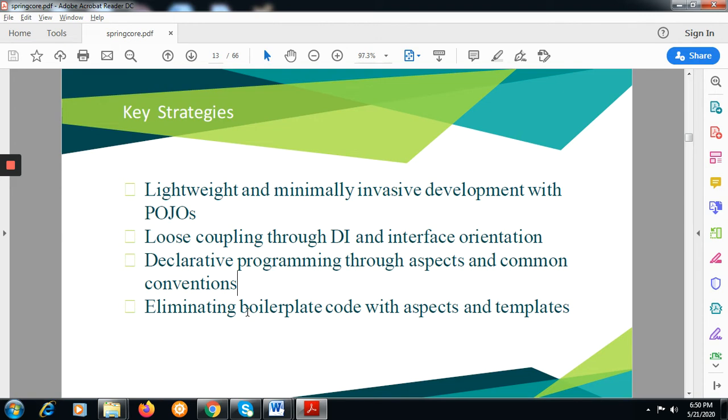Elimination of boilerplate code with aspects and templates. So you will use aspects as well as templates. Aspect is also a very important point here. When we discuss AOP, aspect-oriented programming, we'll see how we can use it. And templates: you can specify a template and then use it in multiple places.